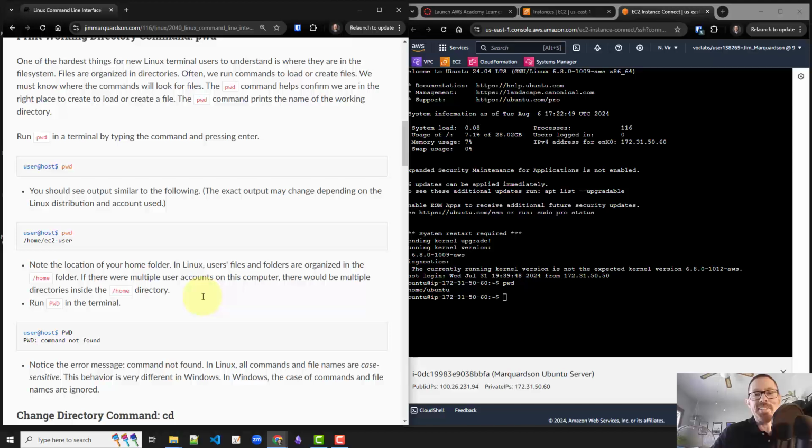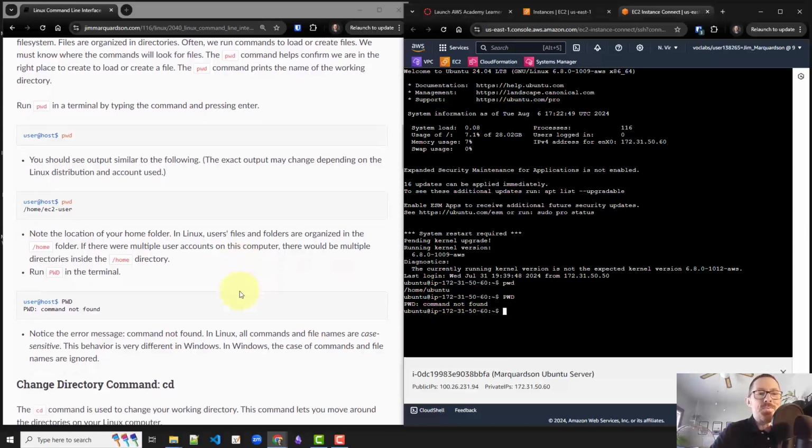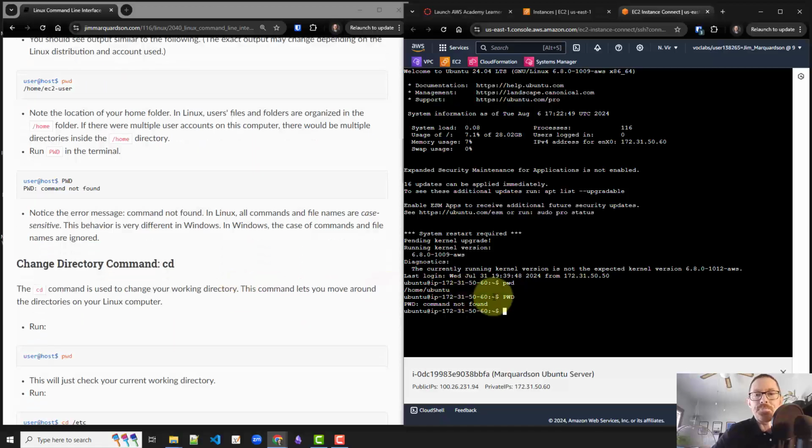One thing to note is that Linux is case sensitive. In Windows, we could run pwd all uppercase, and Windows doesn't care about uppercase versus lowercase in our commands. Linux does care very much. So if I type capital PWD, Linux is going to tell me, I don't know what you're talking about. Something to be aware of. There's no real right or wrong way to approach it. We just have to be aware. So I'm going to type pwd again.